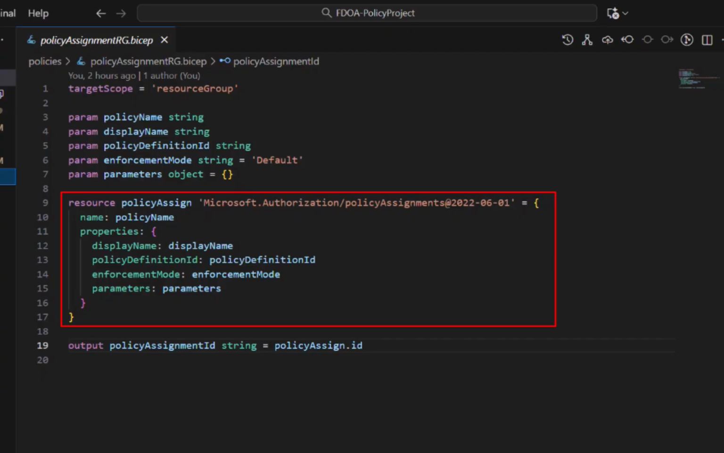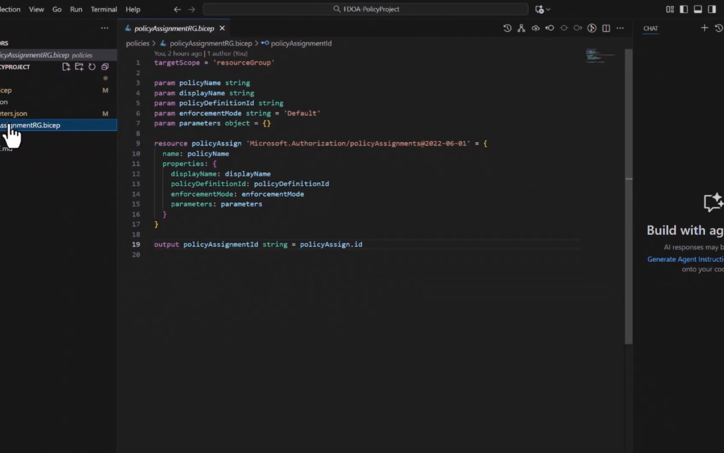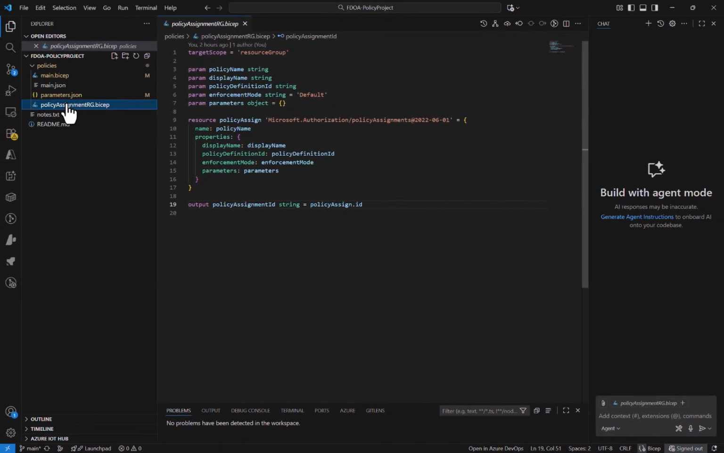Common error: if a policy requires parameters, for example list of allowed locations, pass them via the parameters object, or deployment fails with a missing parameter message. Seeing this in action is so satisfying. It turns complex governance into manageable code.